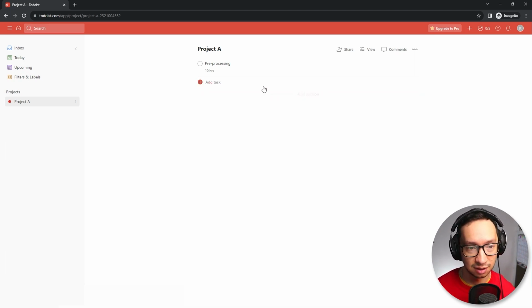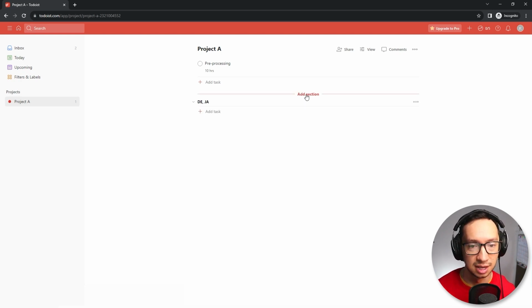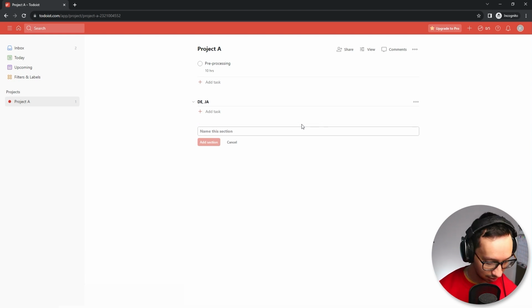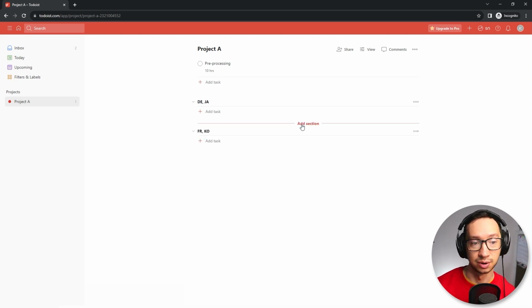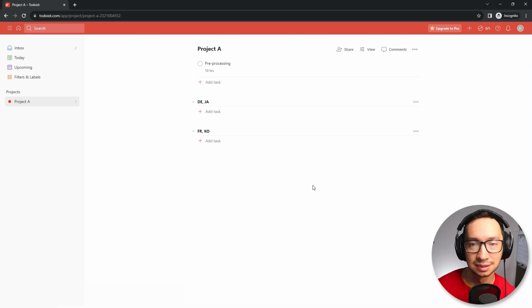So if you hover below adding the task, you will see the add section option comes up. Just going to click it and say that we're going to create a section for German and Japanese. And then I'm going to hover over here and create one more for French and Korean. Now that our sections are created, I'm going to create all the tasks for both of these sections.